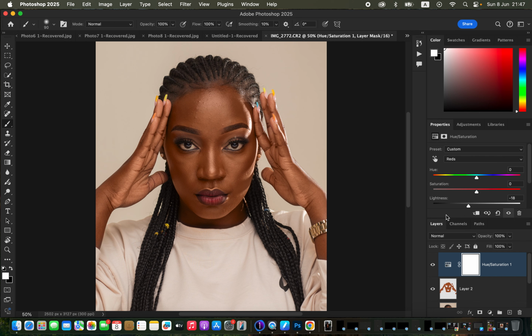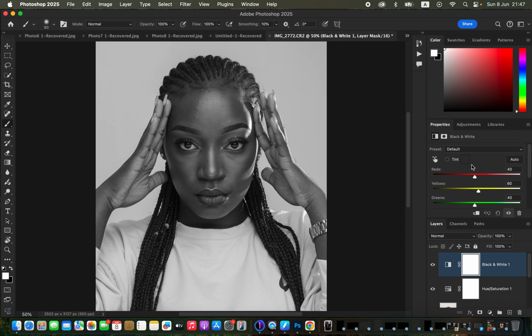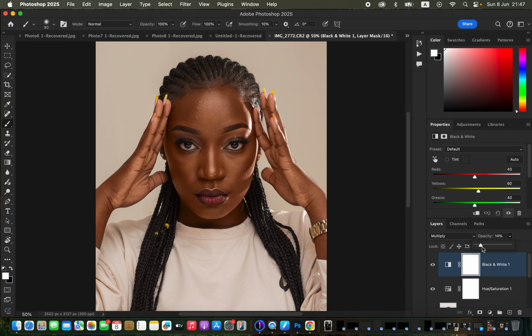But it's going to leave the skin looking a little bit more uniform, before, after. So after I have done this, the next step is simply creating a black and white adjustment layer and changing the blend mode from normal to multiply. For this step, it's going to basically add more contrast within the skin tone and have it look a little bit better. So before, after.